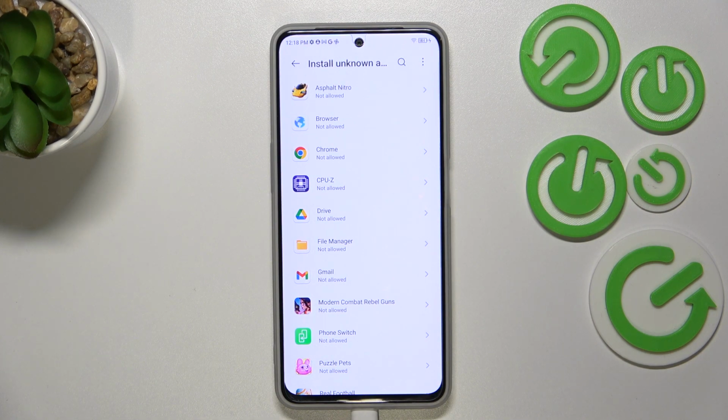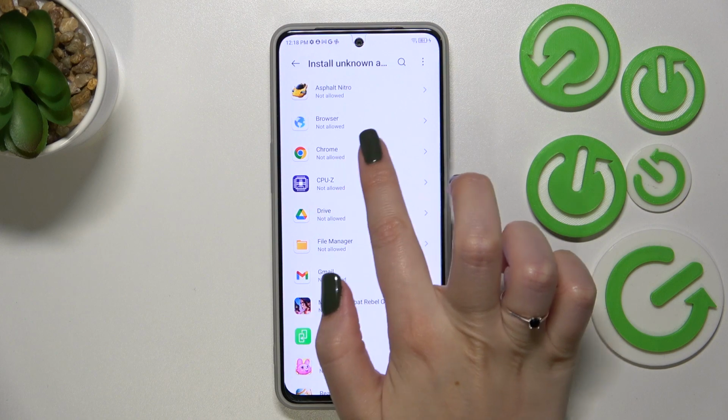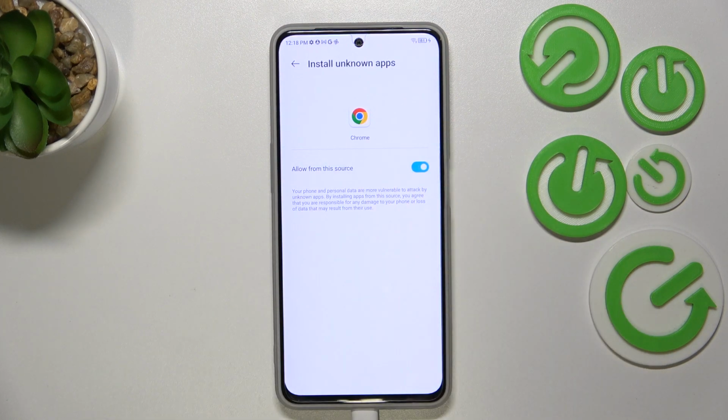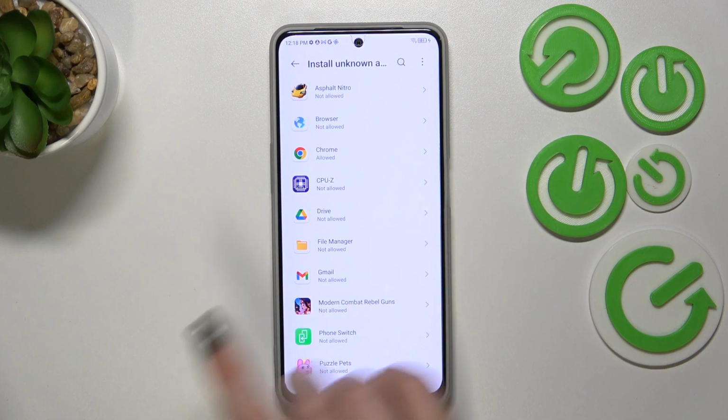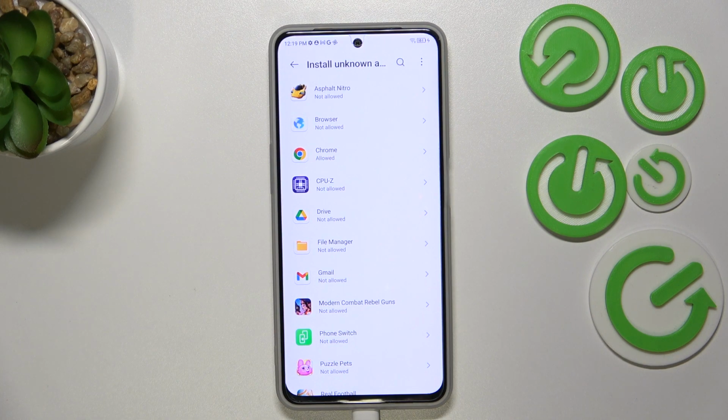And it's quite easy to fix, and just find the app, tap on it, and tap on the switcher here. Now we can go back, and as you can see, from now on the Chrome is allowed to install some content. Be aware that you're doing it on your own responsibility.